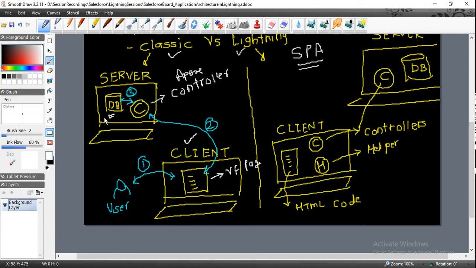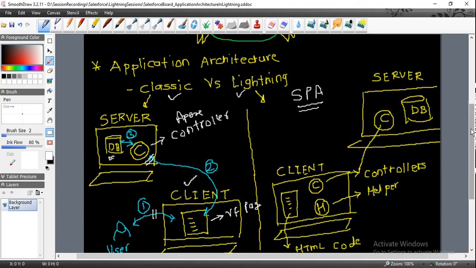So how the flow will happen in the classic based flavor? So user will interact with the VF page. VF page in turn will contact server based controller, which would be contacting database. So that's how page based architecture works. Now how SPA architecture works.